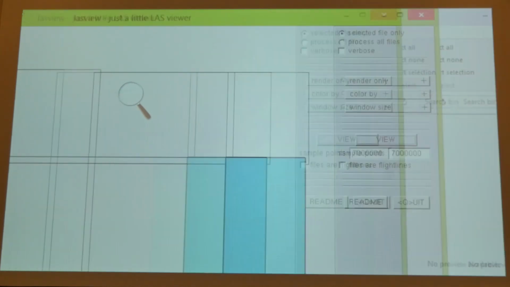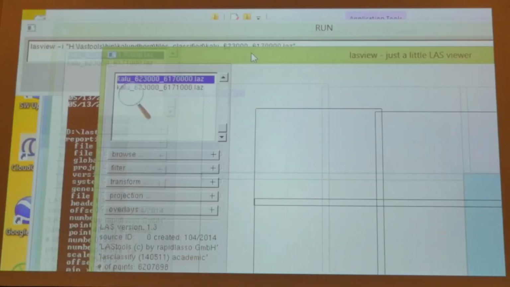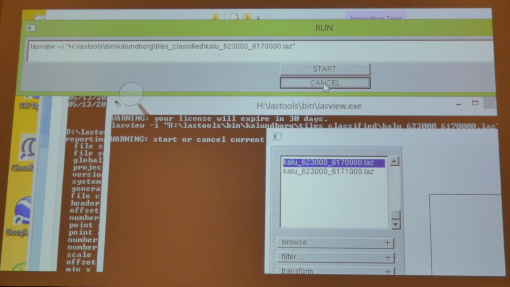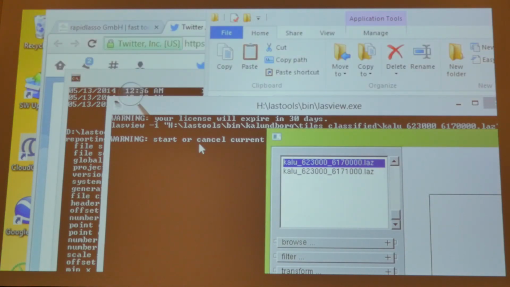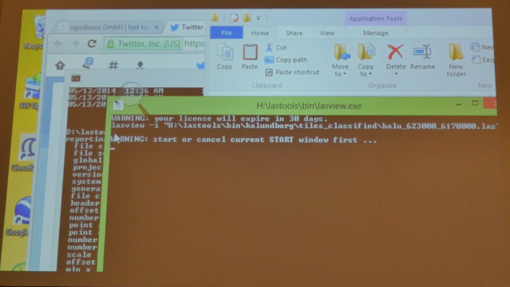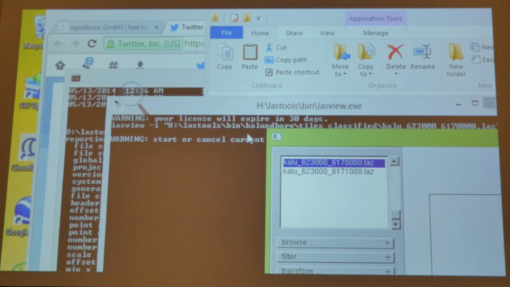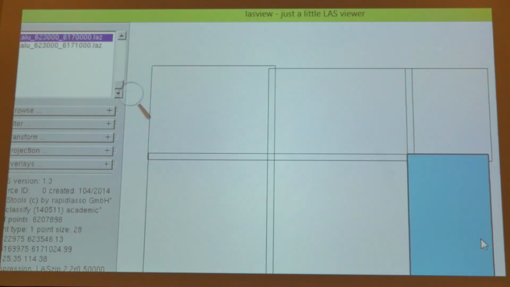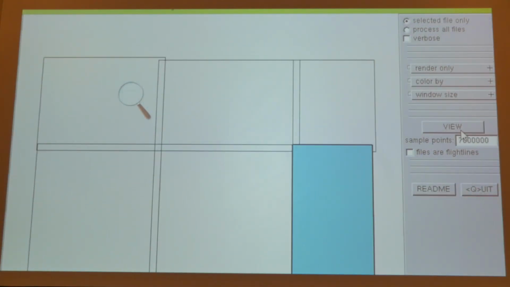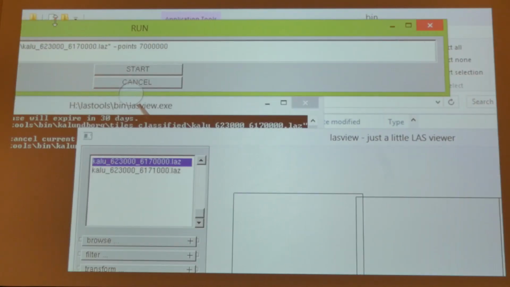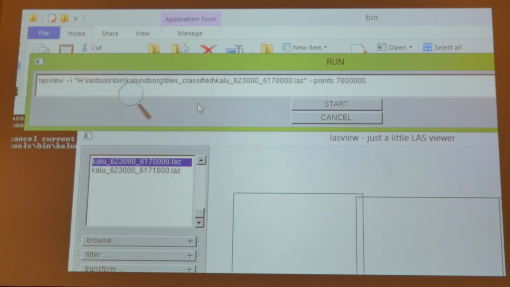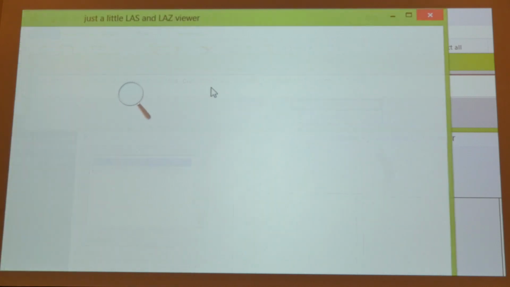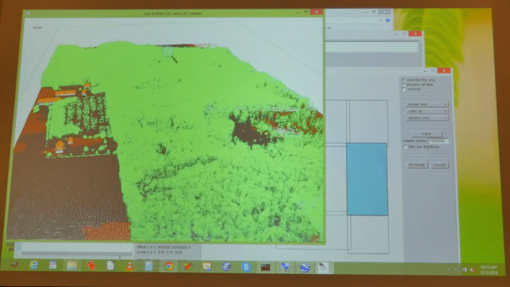So I'm viewing the file. Oops, no, I already did that. So I need to cancel. You see, if you have that window in the background, it will tell you, if you want to start it again, you need to cancel the current start window first. So let's try it again. View. You should get this start window. Start. So that's our classification.